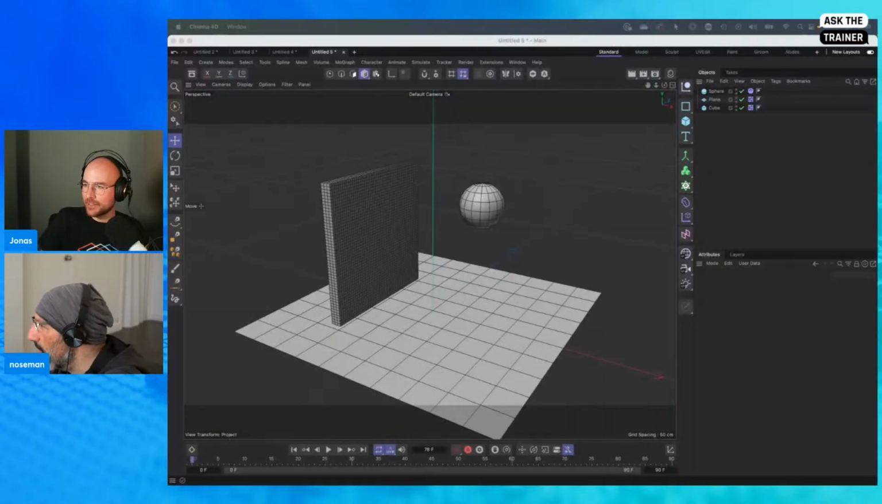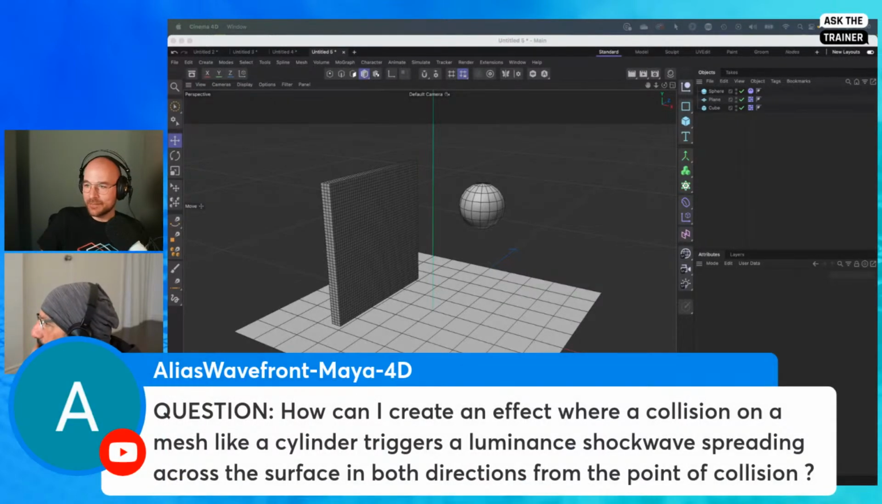So here we go. That's the scene that I prepared, and the question that I want to reply to is this one from Elias Wavefront Maya 4D: How can I create an effect where a collision on a mesh like a cylinder triggers a luminance shockwave spreading across the surface in both directions from the point of collision?